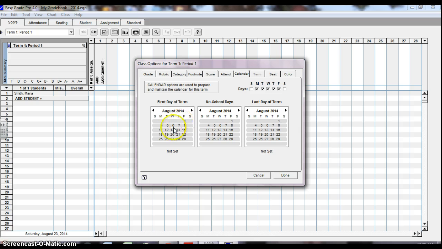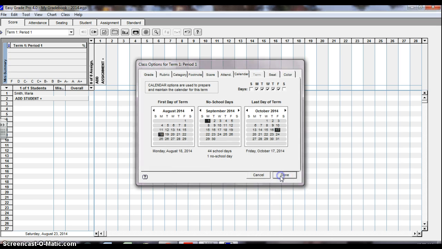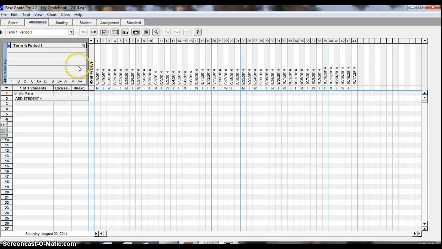We're going to go ahead and go to calendar, and my quarter starts on August 18th. And it ends on October 17th. We only have one holiday, which is September 1st. I've set my calendar for the term, and in doing so, I have made it easy for me to take attendance, as you can see. I'm going to go ahead and go back to score.